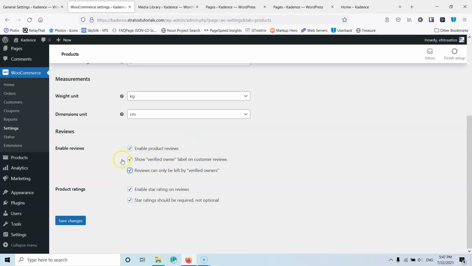which is basically something that you should always check here if you want product reviews. Then we have the product ratings, and as you can see, enable star rating on reviews, which will mean that he can add some stars in his reviews for the product, and the star rating should be required, not optional, which means that he will always have to add some stars in his reviews of the product. Let's save changes.